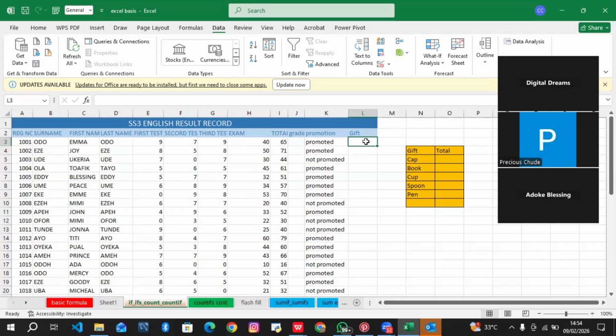Now we want to look at this gift column. This is our gift. We assume that this is the end of the year party or end of the term, and we have to give gifts to students. We are giving our gift to students based on whether they are promoted or not promoted, or based on their scores in the exam.